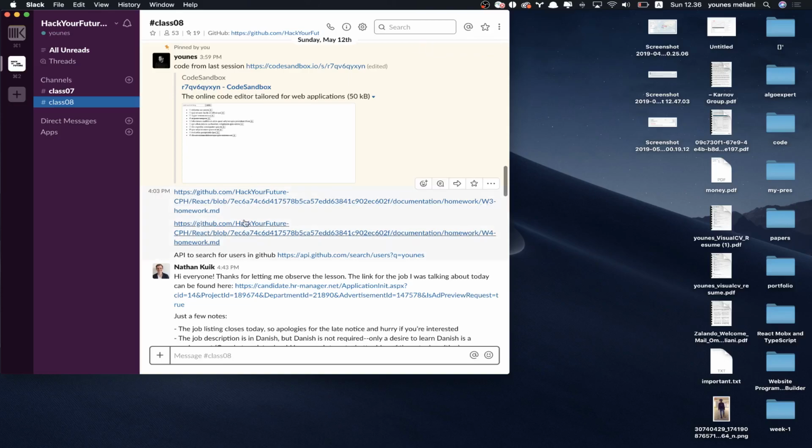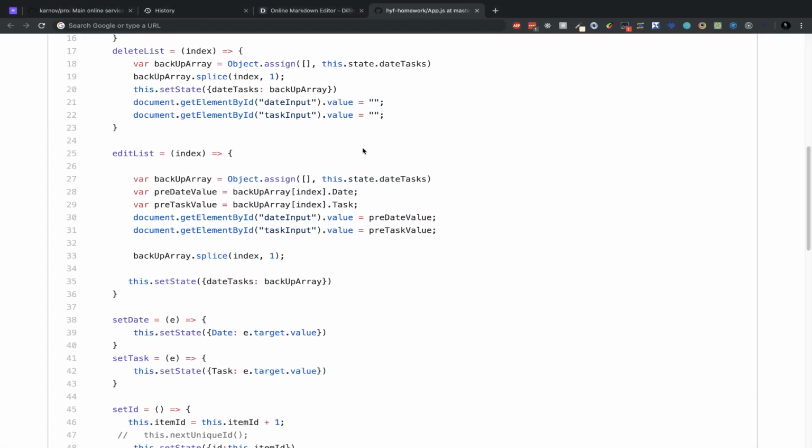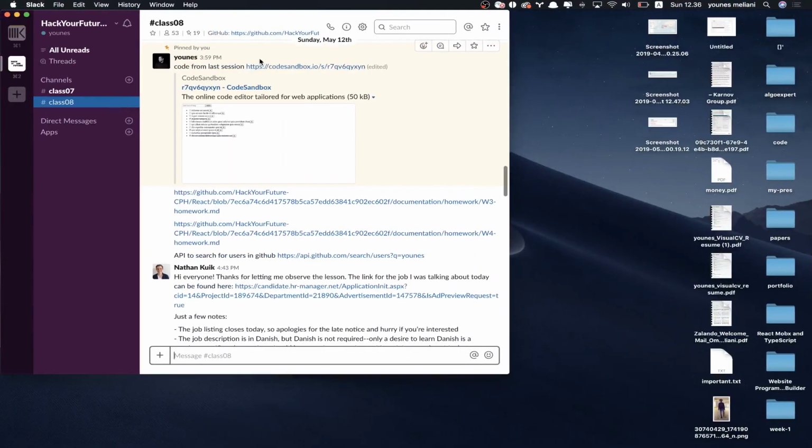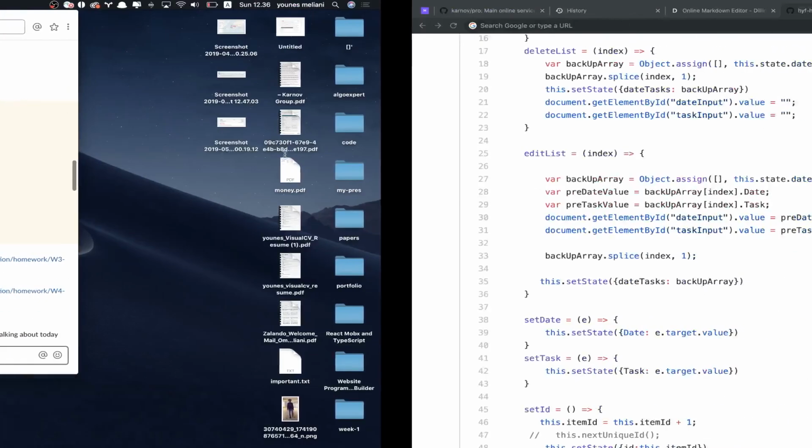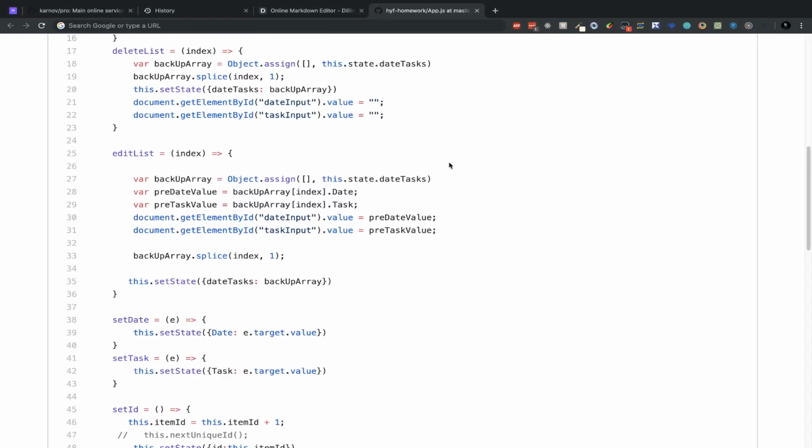So this is the idea. So it's just delete and put the information in the input on the top. Yeah, but that's not exactly what the homework said. The homework said that when you click it, it will change to an input, and you can type there and update it straight away. Make sense?